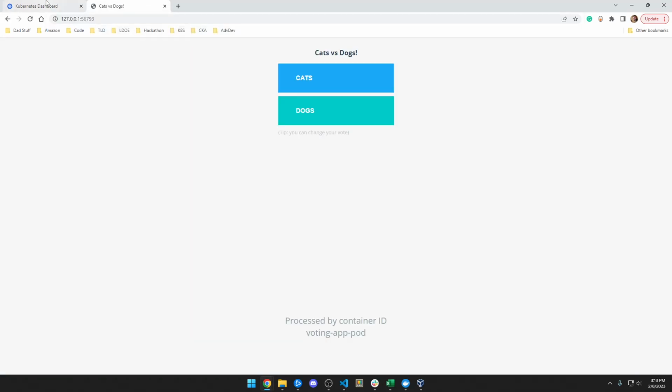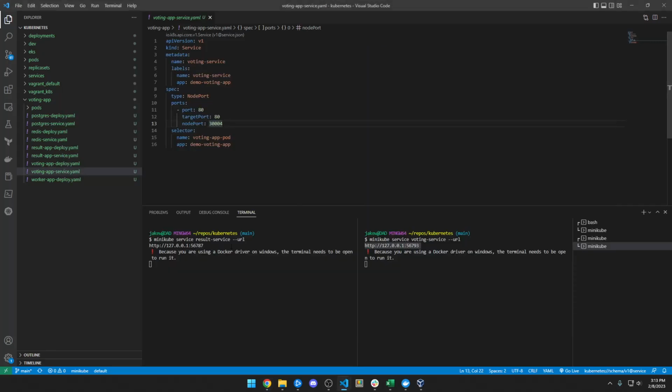So this is the voting app, cats versus dogs. And you can see that the container ID, we have our little pod right here. And you can vote. Cats or dogs, pick one, I don't care. So then let's check the other one.